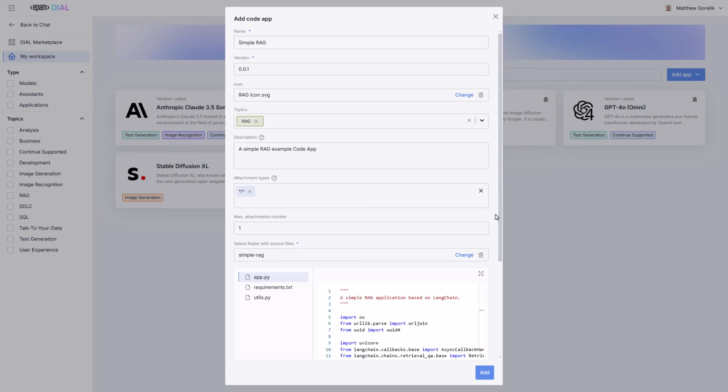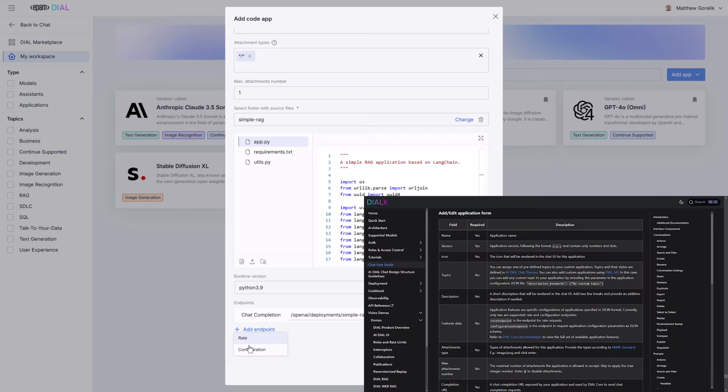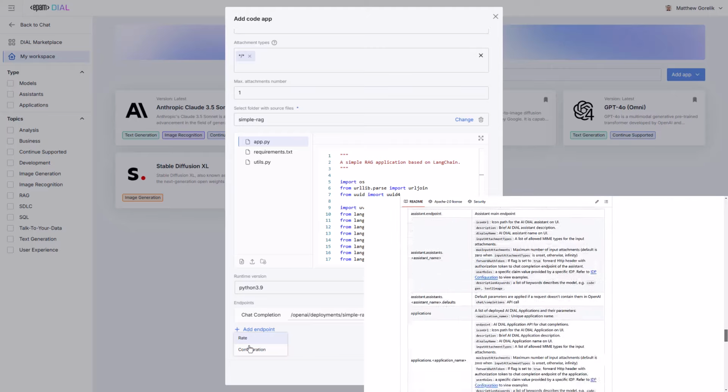Once we have our source code ready to go, we need to specify the endpoints. All Dial applications must implement the completions endpoint. We can also define rate and configuration endpoints for our code apps if we want our application to be able to use these. Please feel free to reference our Dial core documentation for more in-depth information about these endpoints.